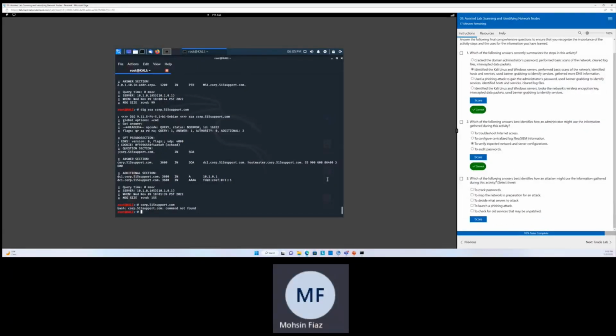That's correct. And question 3: which of the following answers best identifies how an attacker might use the information gathered? So this is the administrator and this is the attacker. Can anyone tell me? Also, in the test, it will tell you if it's one answer, and if something else, you need to choose more than one answer. If it's a circle, usually it's one answer, and if it's a square, it's multiple answers.